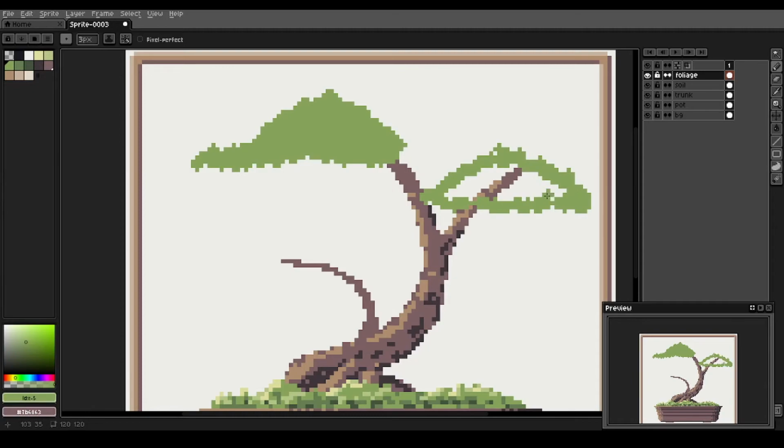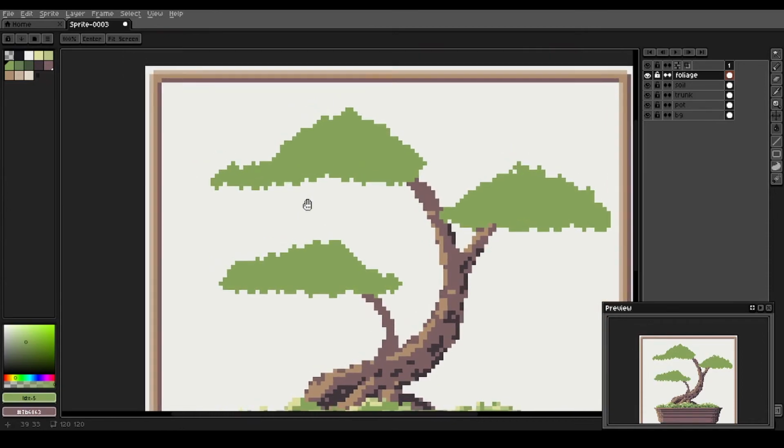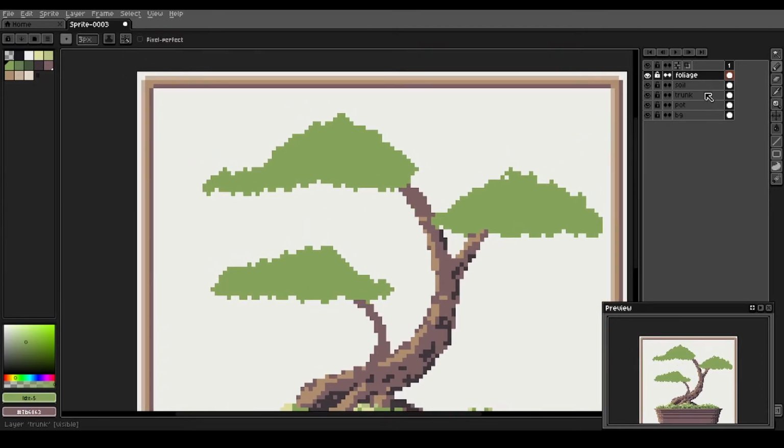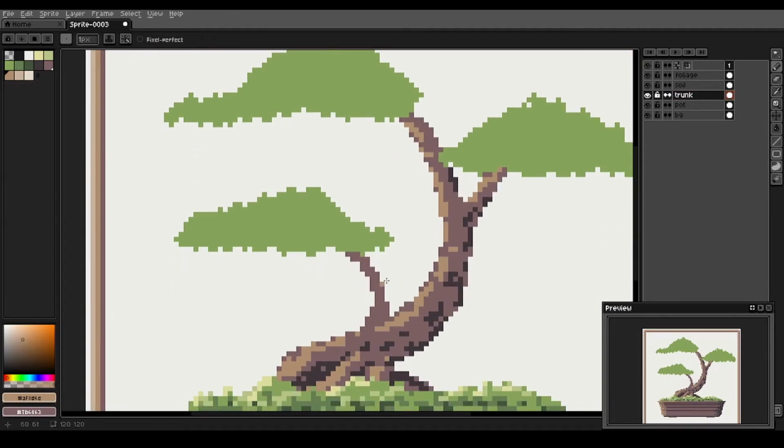Can pretend this tree is very well manicured. All of the foliage clumps are fairly flat on the bottom. Somebody's taking good care of this thing. Okay, we'll fill that in. And now we can come in and finish texturing the trunk of our tree. Now that we know where our foliage is gonna be.